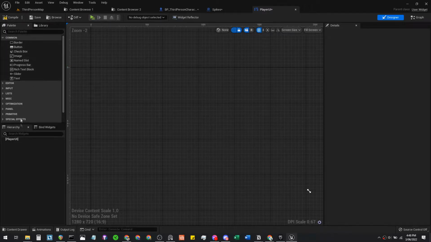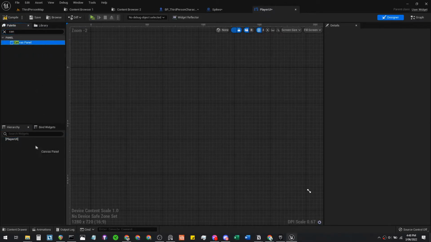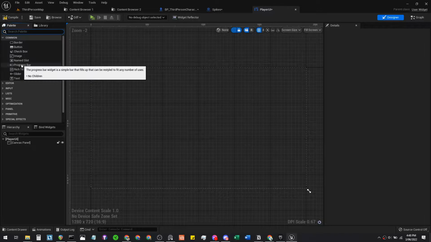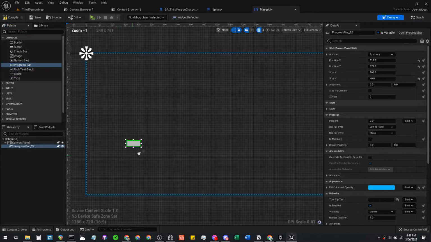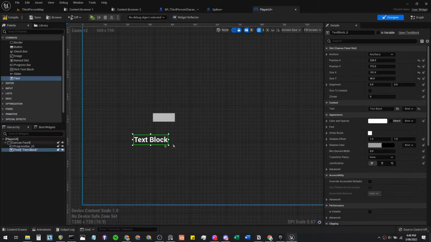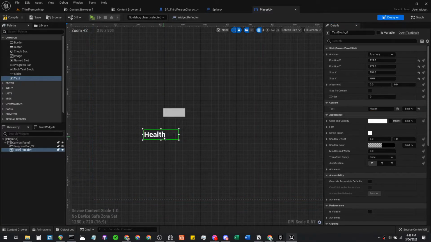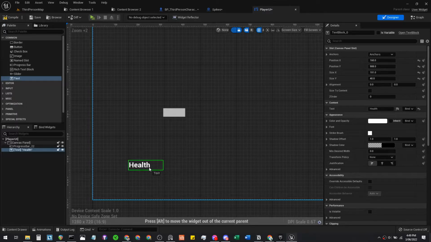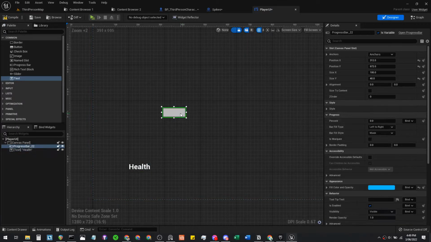The first step, if you don't have a canvas panel listed here yet, is to search for a canvas panel in the palette here. Type in canvas. Drag the canvas panel onto there, and you should have a rectangle border. That's where your UI is. So let's drag a progress bar in there, and we can also type in a text. So drag text. If you click text here and type in text, you can modify what that says. Let's just put health over there, type in health, and then we want the progress bar over here.